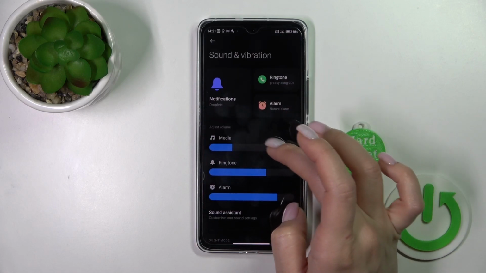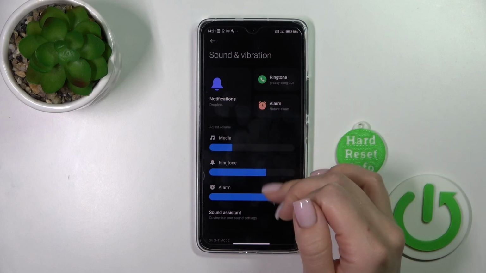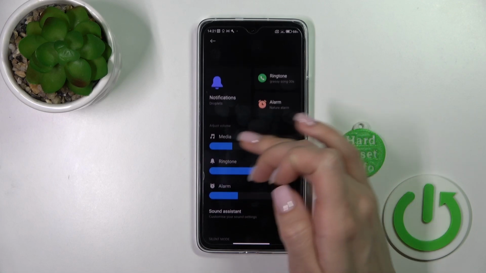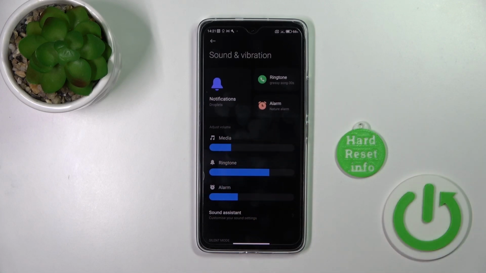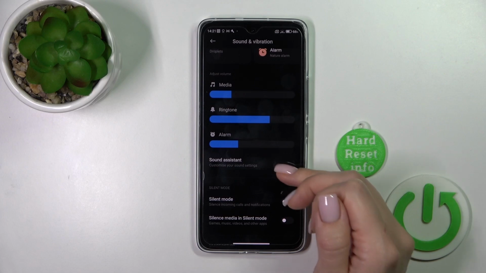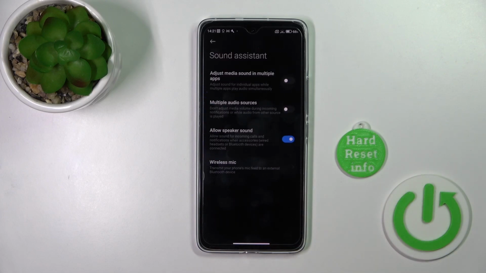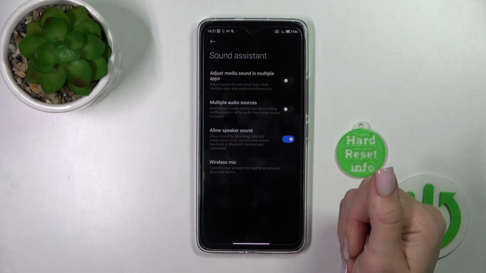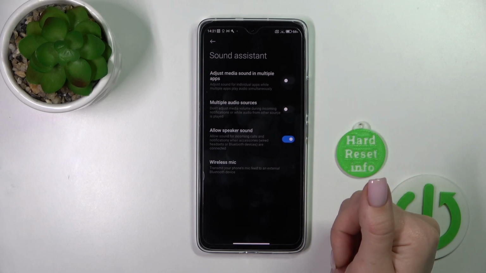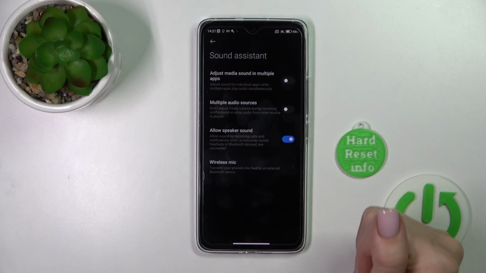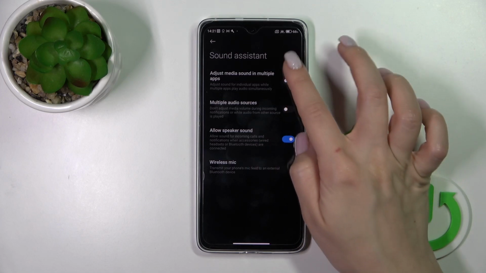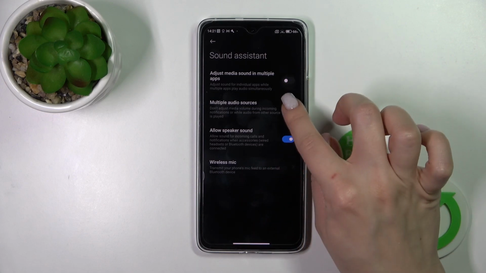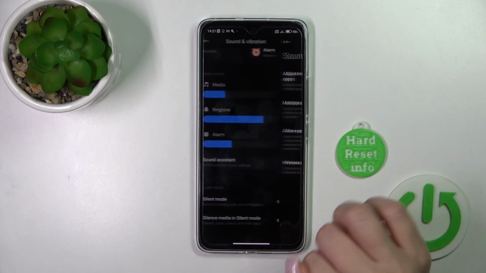If you want to change the volume of the media, ringtones or alarm, you should hold and just slide to the left or to the right side, these are just volume panels. In the sound assistance section we can adjust media sound in multiple apps, use multiple audio sources, allow speaker sound, and use the wireless microphone. Just to use these options we should turn on and turn off these switches by clicking on them.